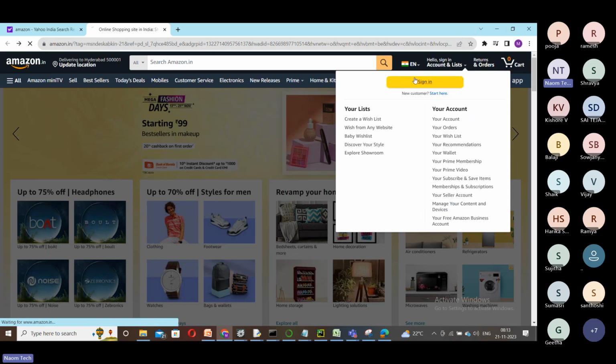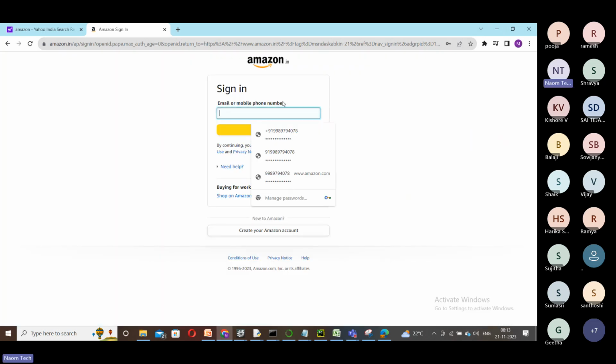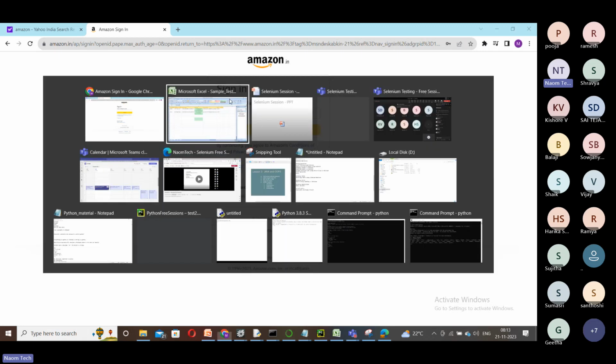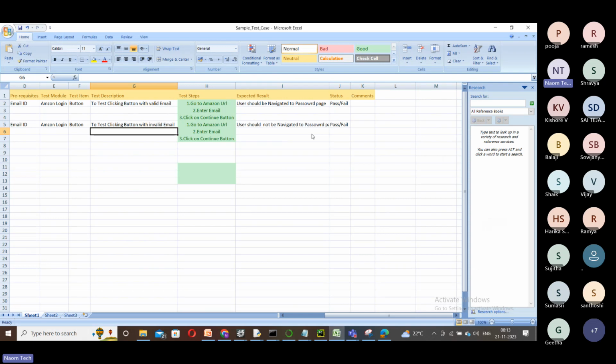Suppose you have a sign in page and you click on sign in here. When you click on sign in, you have to check like the test cases: if you enter mail ID, is it accepting or not? And then if it is taking the password or not. When you click on this button, is it moving to the next page or not? So like this, you have to create test cases. That is very important. So I'll just show you a few sample test cases. If you want, you can also create them in Excel. Usually all these test cases are created in Excel, and your test case structure looks like this.